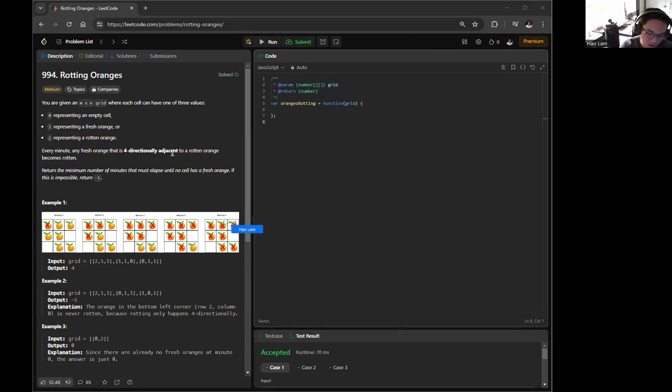So it is left, right, top and bottom. If a fresh orange is placed next to the rotten orange, then 1 minute later, it will become rotten as well. And we want to return the minimum number of minutes that must elapse until no cell has a fresh orange. If this is impossible, return -1.